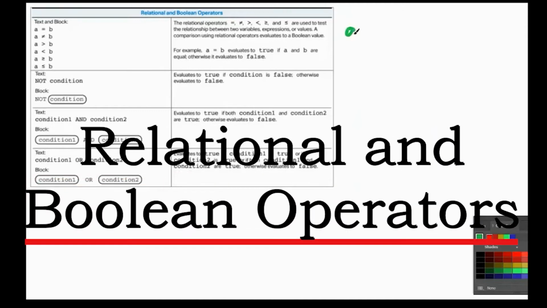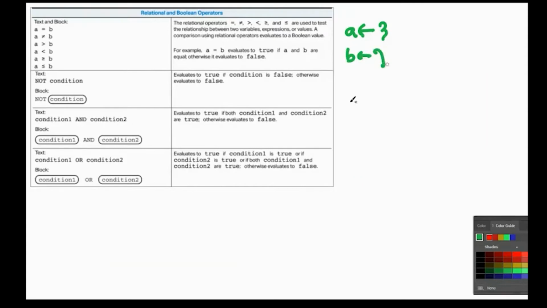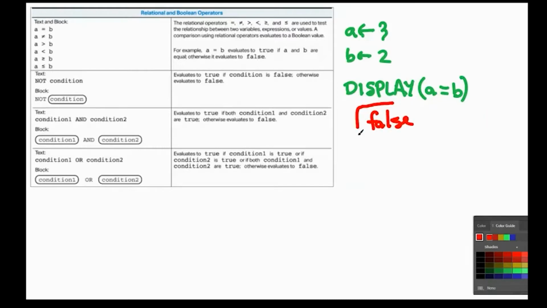If I had, let's just say, A equal to 3 and B equal to 2. What you can do is display A equals B. This would output, because A is not equal to B, false. This would be the output right here.